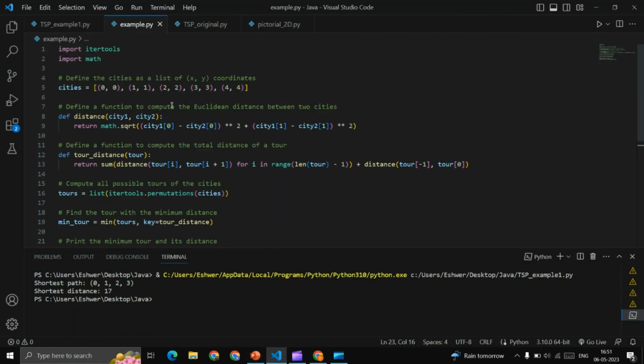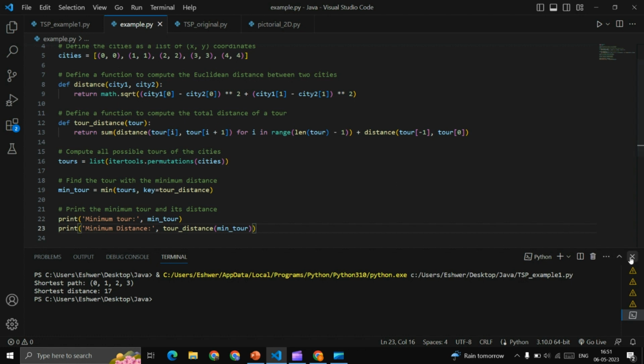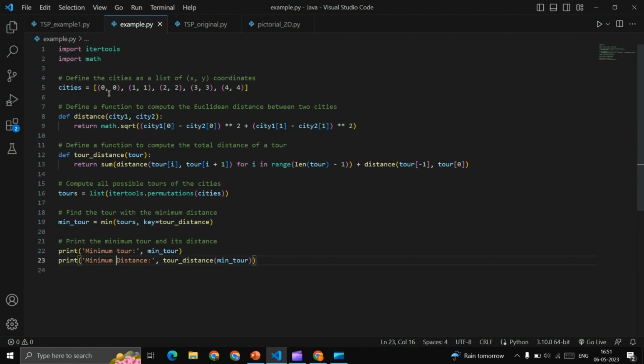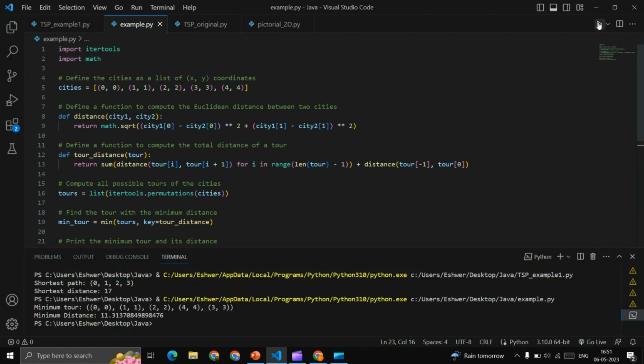Let us see a small problem for the above example. I initially assumed 0, comma 0 as city A, 1, comma 1 as city B, 2, comma 2 as city C, 3, comma 3 as city D, and 4, comma 4 as city E. The distance between the cities can be calculated using the formula square root of (y2 minus y1) whole square plus (x2 minus x1) whole square, and the tour distance can be calculated from this function. And at last, I'll be printing the minimum tour as well as the minimum distance. Let us run the following program.